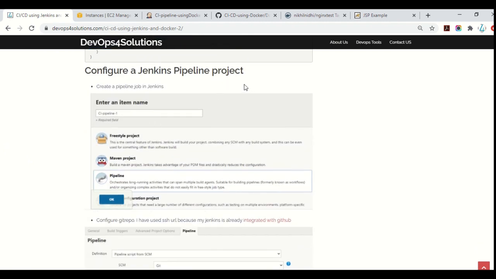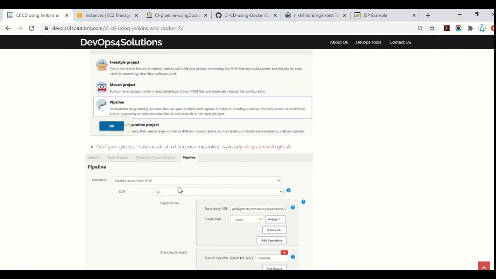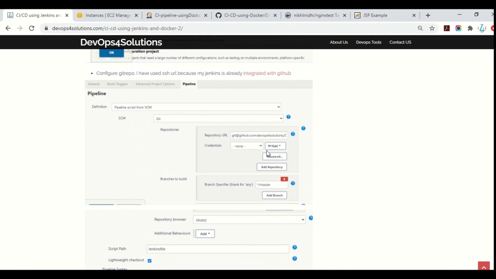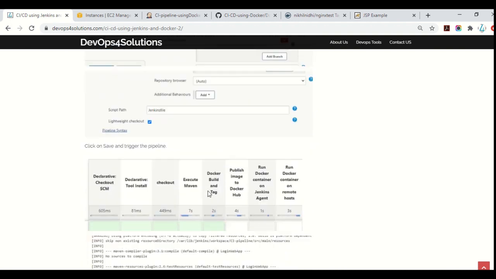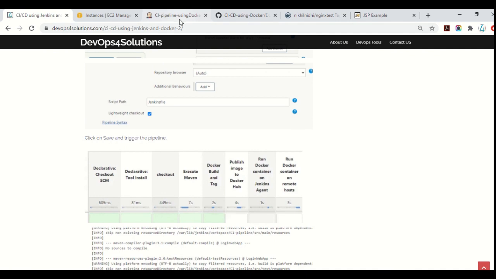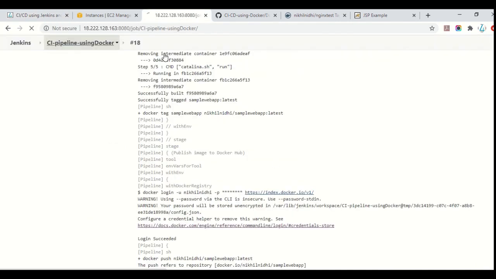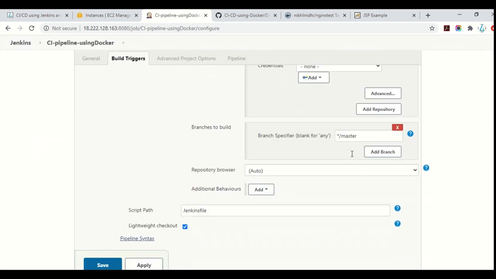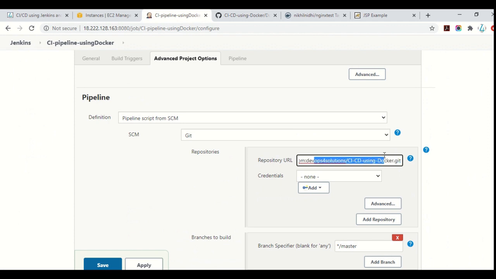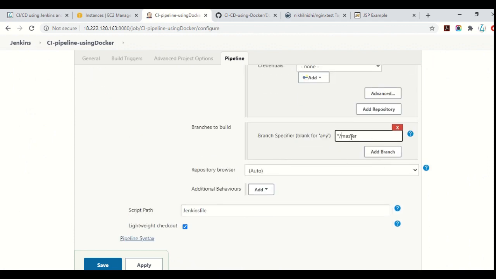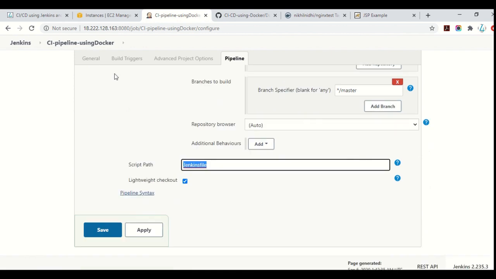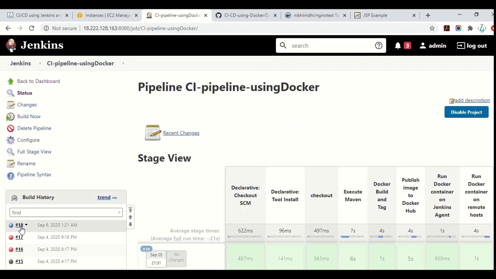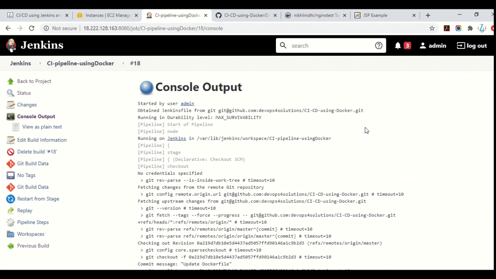Okay, so let's create a pipeline project. It's simple, you can select a pipeline and just use my repo. And this is my Jenkinsfile and you can run it, right? Let me show you how you can do that. This is the pipeline that I have created. As you can see, there are not many settings required. You just use your GitHub repo and master branch, and this is the Jenkinsfile that is being used. Okay, this is my last job that I ran.